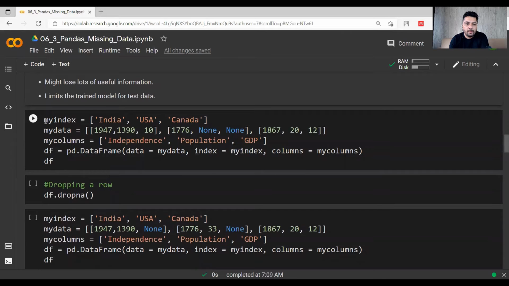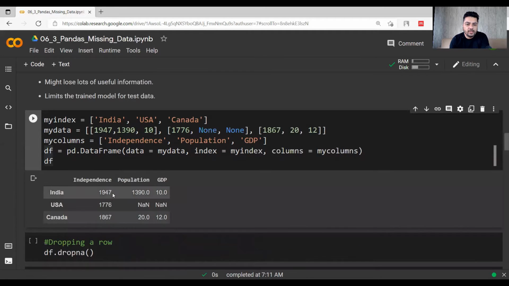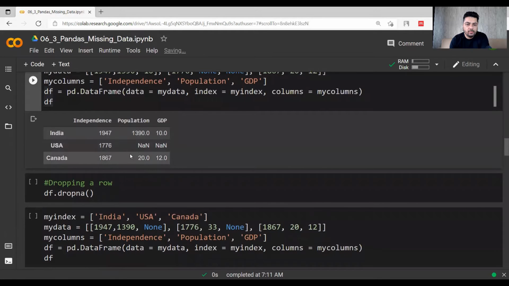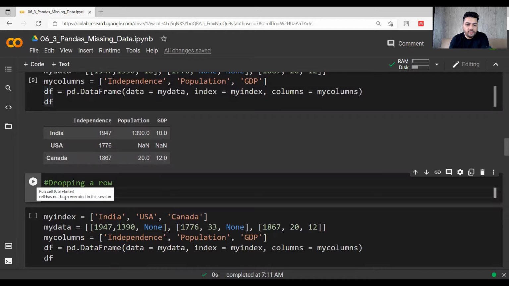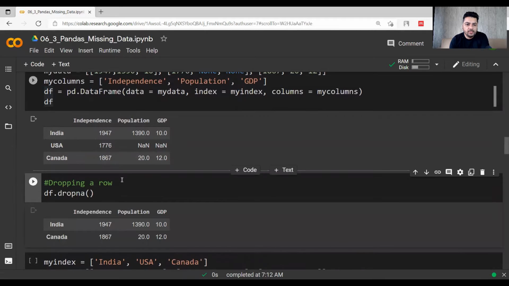Let's say now let's consider that my index is India, USA and Canada. My data is these things, and my column names are independence, population and GDP. So if I run this data frame, this is how it looks. Now there is a NaN value for population and GDP of USA, right? Now if I do this df.dropna function, because there are NaN values in USA, it will drop USA completely. Only those rows are kept in which all the values are there.